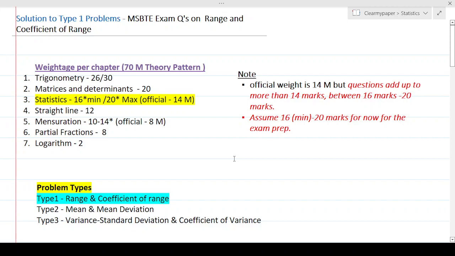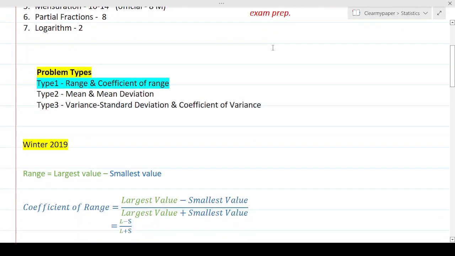All right, let's solve some of the problems for type 1 problems just on the range and coefficient of range, and we're going to talk about the 2 marks problem for ungrouped data. This is a continuation video from the previous episode. So we are just going to talk about type 1 problems and only ungrouped data, which comes for 2 marks. And in the next episode, we'll talk about the grouped data for 3 marks.